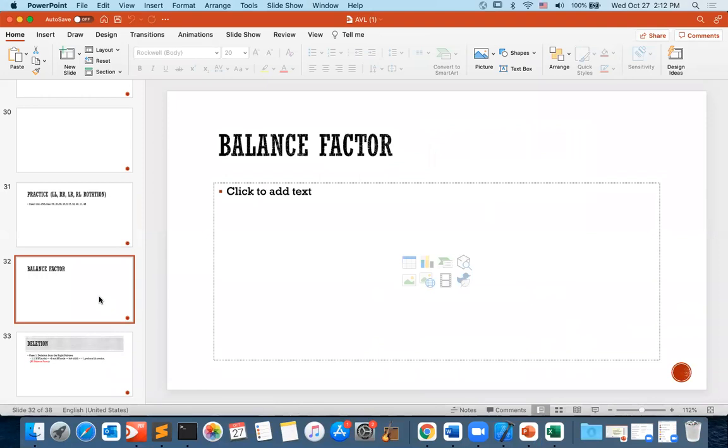Deletion from the AVL tree. So as we said, an AVL tree is a balanced, or close to balanced, binary search tree.